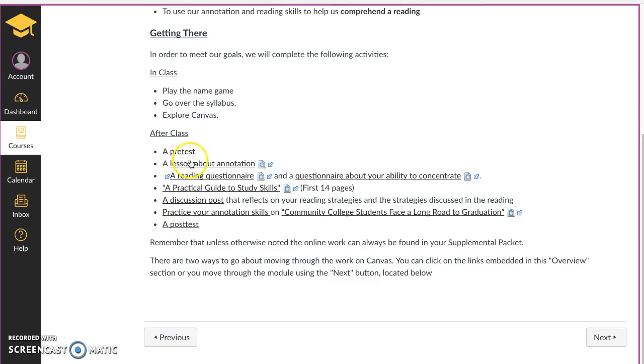And then you'll see after class, I list everything you have to do. Everything pretty much here includes a hyperlink that will take you to that information. Most of this stuff, any readings, are going to be in your supplemental packet. They're also here if for some reason you don't have your packet handy. So this is just a backup for you. And so you can navigate right through this. I put it in the order in which I suggest that you should do it.